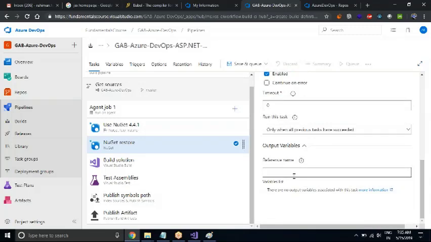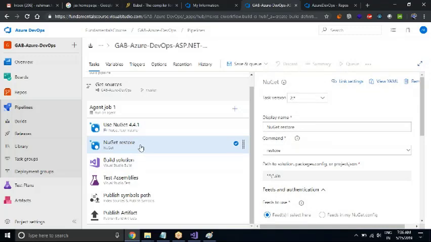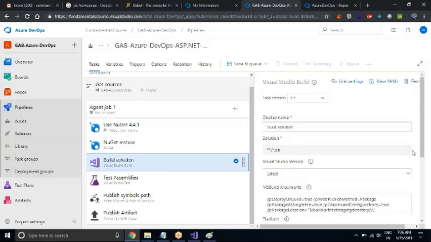Then any output variables which I want to spit out. Whenever I have some output variables from a particular task which will be taken as input variables to the next step, for whatever reason, you would use the output variables text box. These are the different things which you have inside your NuGet restore. So inside NuGet restore, you have multiple options which you can work with, and depending upon your scenario, you can use that flag. Next, coming to building the solution.